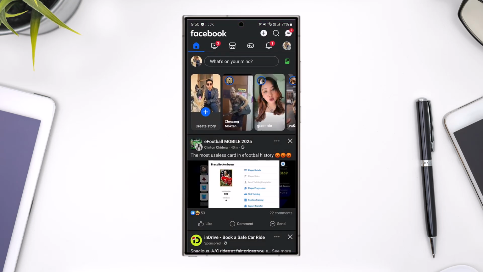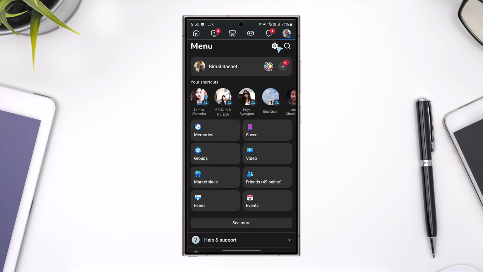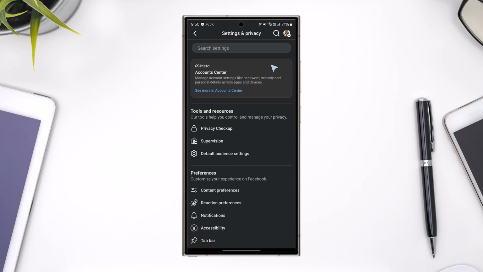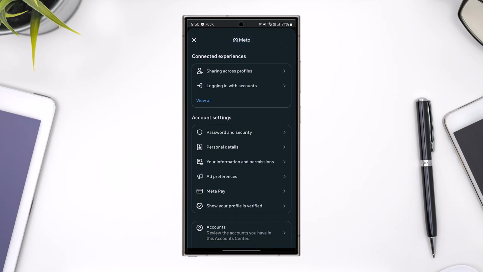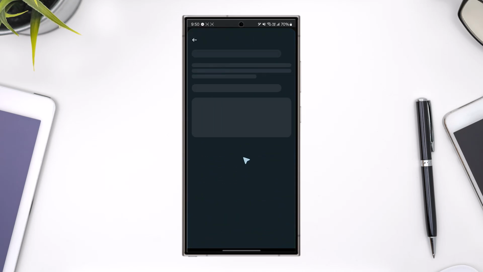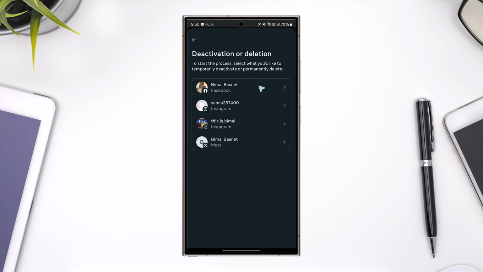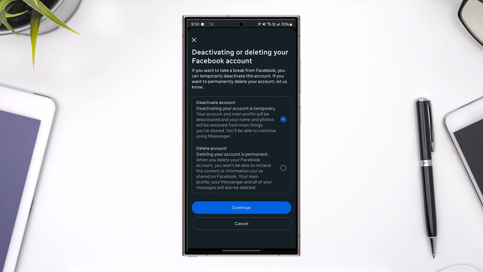Open up Facebook, then tap on the three lines option from the top right hand side, then tap on the gear icon over there, which is the settings icon. Once you tap on the settings icon, tap on Account Center, and once you go to Account Center, go to the option called Personal Details, Account Ownership and Control, Deactivation or Deletion, and then select your Facebook account from here. As you do that, right over here you can see the option called Deactivate Account.